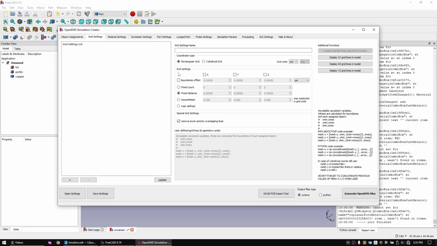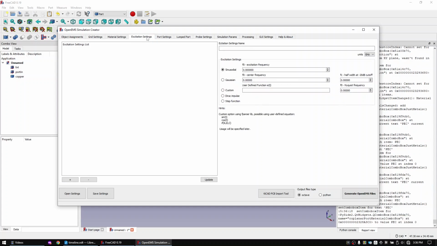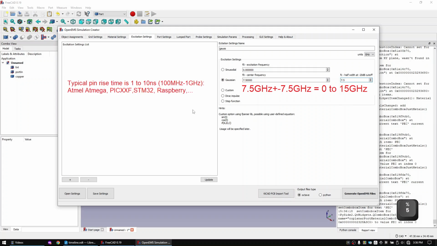Let's go to the grid tab and define the grid. In the Materials tab, let's add FR4. And in the Excitation tab, let's add a Gaussian excitation and set it from 0 to 15 GHz. Actually, for many mainstream microcontrollers, the port rise time is just around 1 to 10 nanoseconds, which is in the range of 100 MHz to 1 GHz.